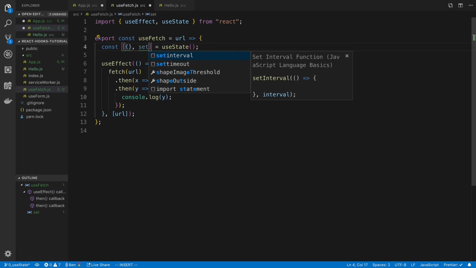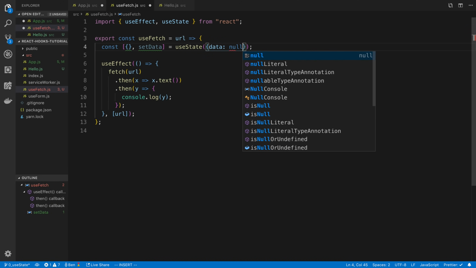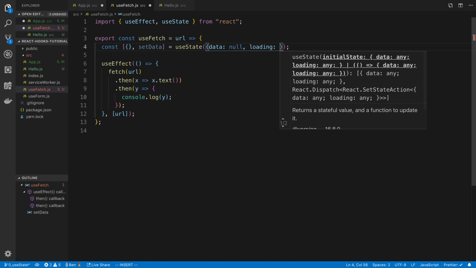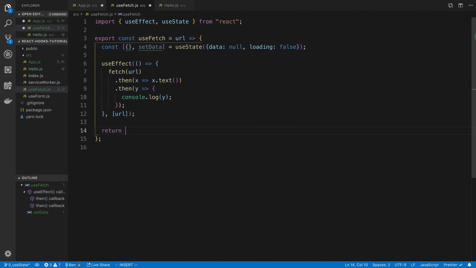So I'm going to say set, I don't know what I want to call this. We'll just call it set data. So it's going to have data inside of here, which is going to be null by default, and loading, which is going to be false. And we're going to return, I guess maybe we want this to be true by default. And we're going to return data. This is kind of bad naming convention because data.data here, maybe I should call this state, and we'll call it set state.